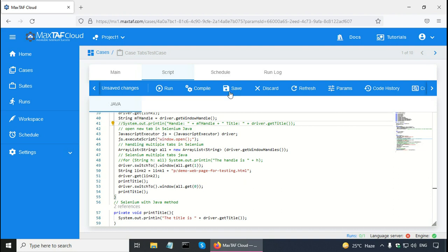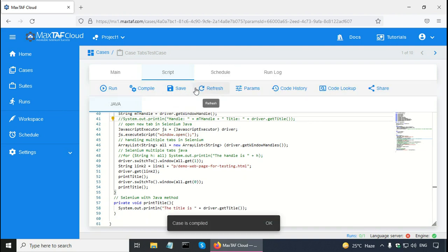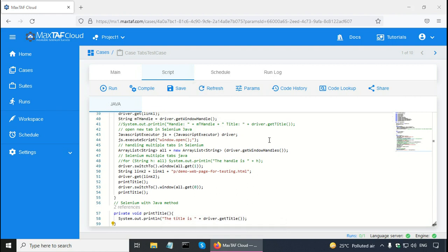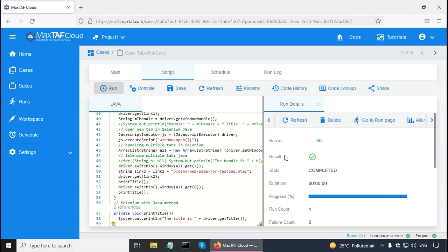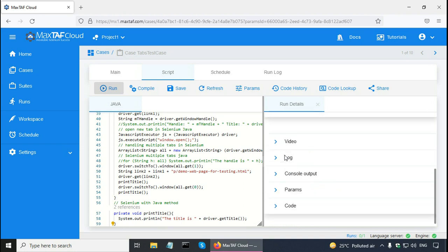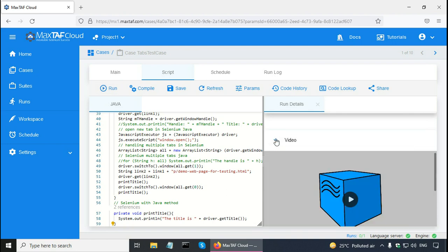So now I want to save it and compile it to see if there are any errors or not. Now the case is compiled. Now I want to run it. Click on run and run again. Now the Selenium Java code should open the main page, then open another tab, navigate to link 2 in the second tab, print the title of link 2 first, then switch to the first tab and print the title of link 1. So let me see the video.